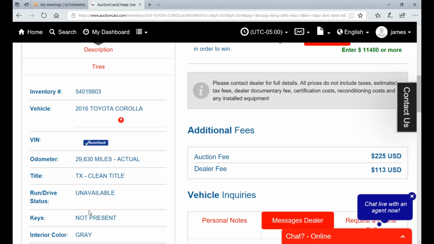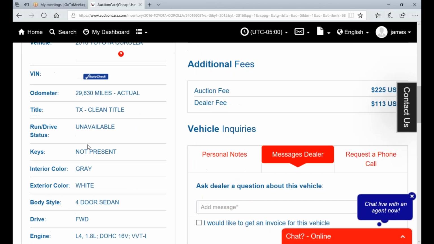Now, the run and drive status of the car is also very key. This one shows unavailable. The run and drive status is whether the car is able to start, and when you start the car, whether it is able to move. So if the car's transmission is damaged, you can't move the car. Or the car has some form of mechanical problem, you may not be able to move it. So if you see something that is unavailable, that is your clue to let us check the car in detail for you. If it says it runs and drives, perfect. That means the car starts, everything is good.